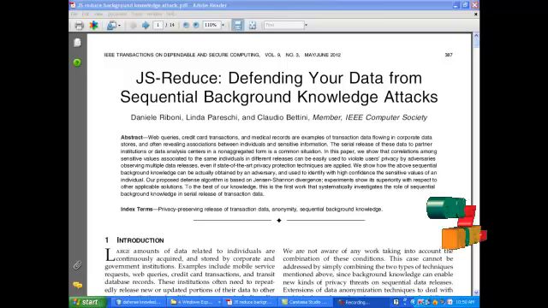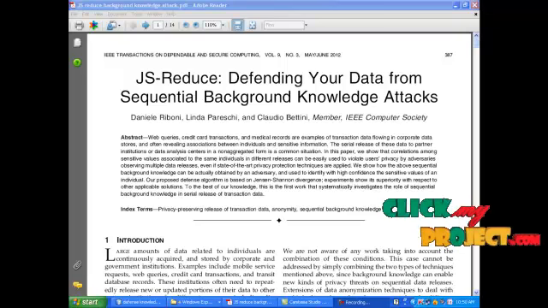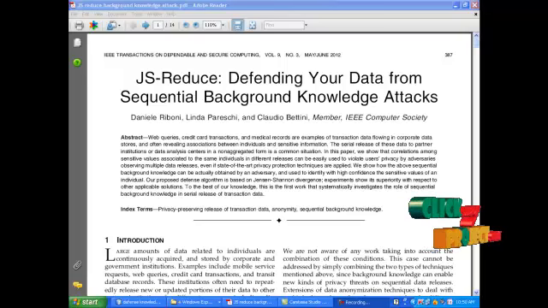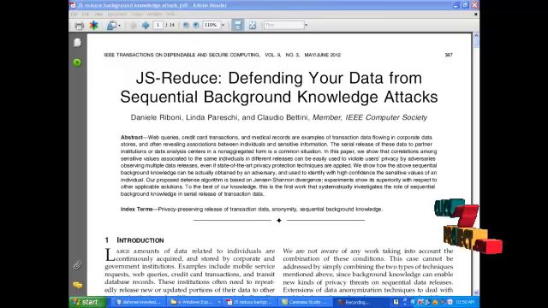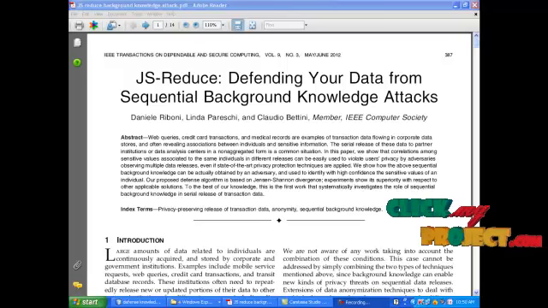Now we're going to see JS Reduce: defending our data from sequential background knowledge attacks, which is under the domain of data mining. What is data mining? Data mining consists of a number of techniques to automatically and interestingly retrieve information from a large amount of database which also contains sensitive information. It requires data preparation, which can uncover information that may compromise confidentiality and privacy obligations.